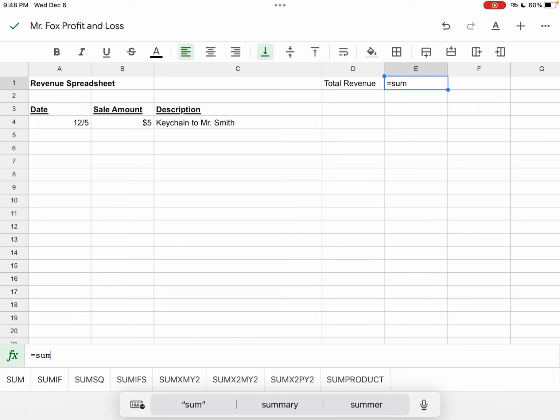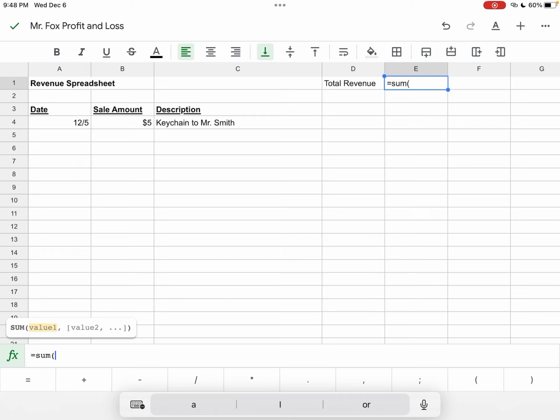And then whatever I want it to add, I'm going to put it in these parentheses. So I'm going to say open parentheses, and I'm actually going to say close parentheses. But then down here at the bottom, I'm going to go back, and I'm going to go into the middle of those parentheses, and I want us to add up everything in that B column.